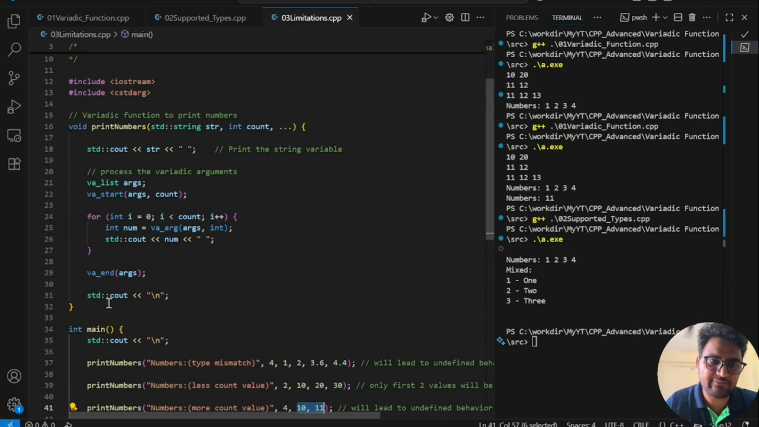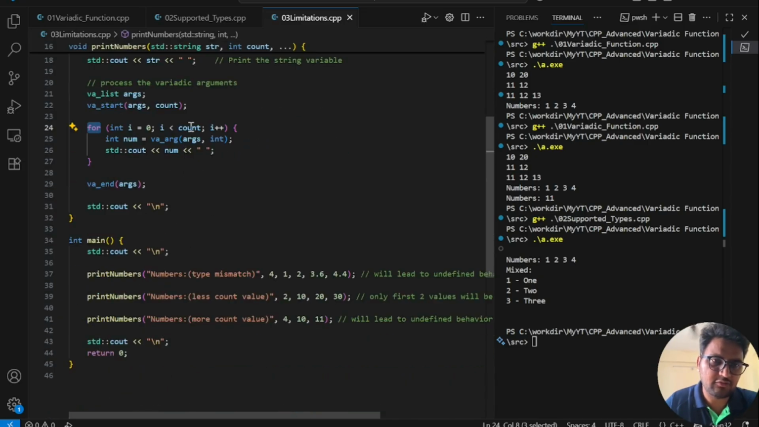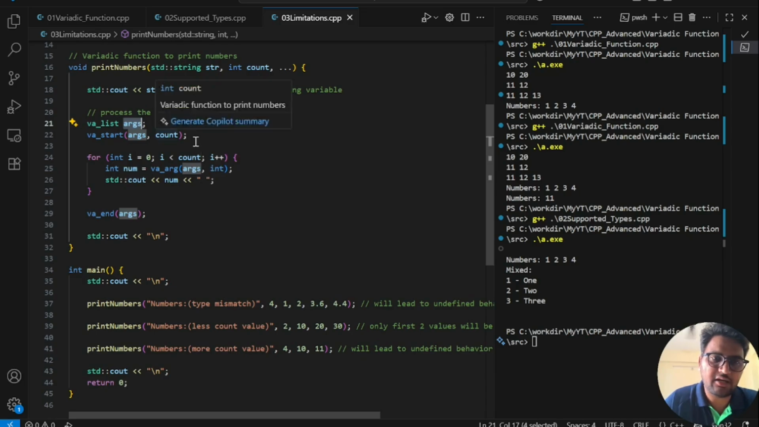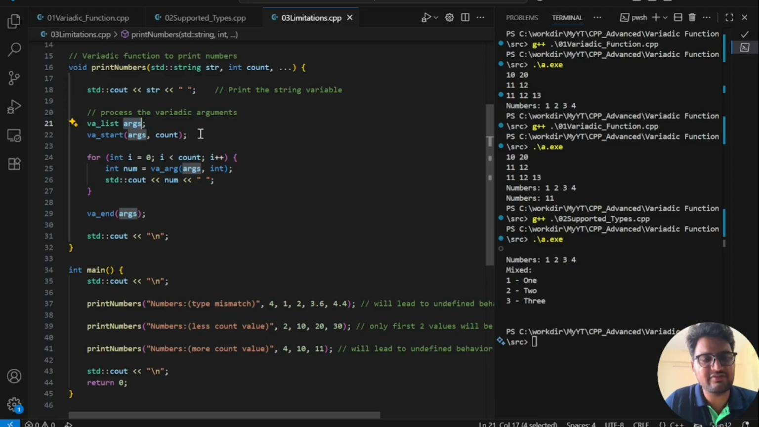So I have added the same function, same feature. I am iterating in a for loop, 4 count, right? So count I have passed 4, but here I have initialized this arg with 4, right? But I am passing only 2. So it is expecting 2 more arguments, but they are not there. So it would be undefined behavior. It may store or initialize with the garbage value.